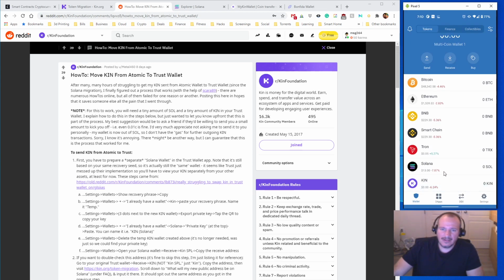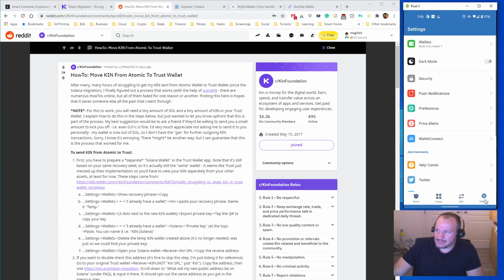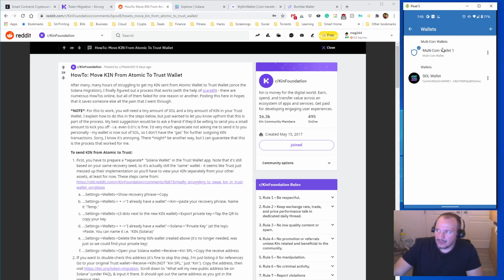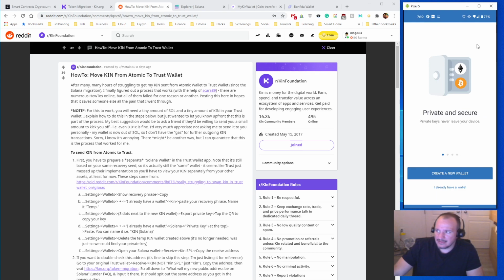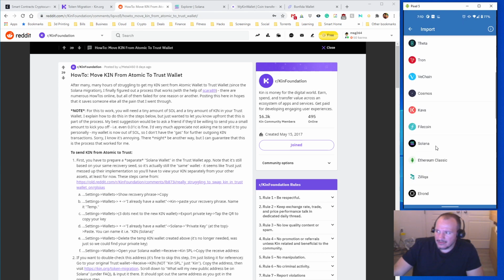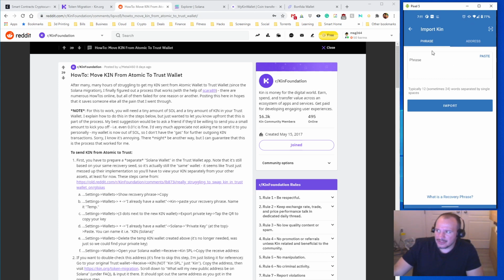All right? Once that's completed, you'll want to go over to Settings, Wallets, Multi-coin wallet 1, and click on Show Recovery Phrase. Go back to where it says Wallets, hit the plus sign, select I already have a wallet, look for KIN, and insert the recovery phrase and hit import.